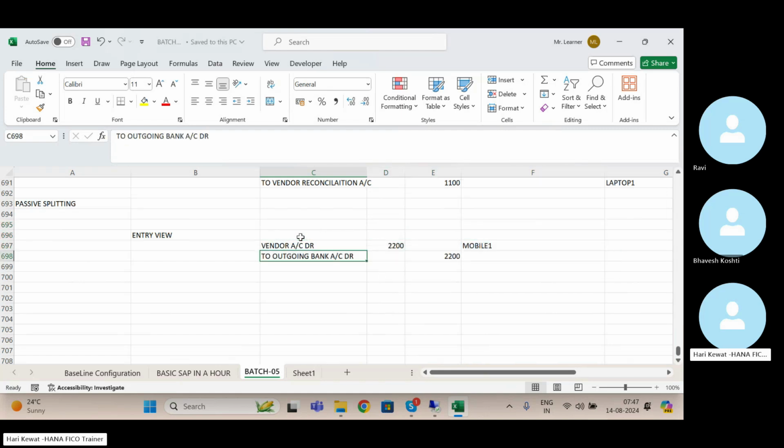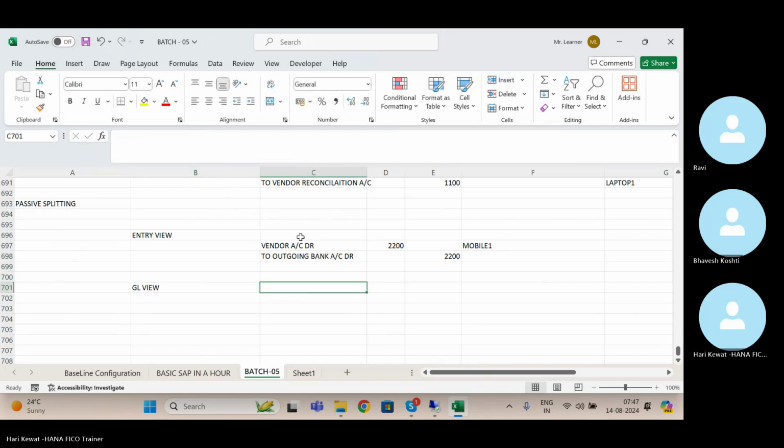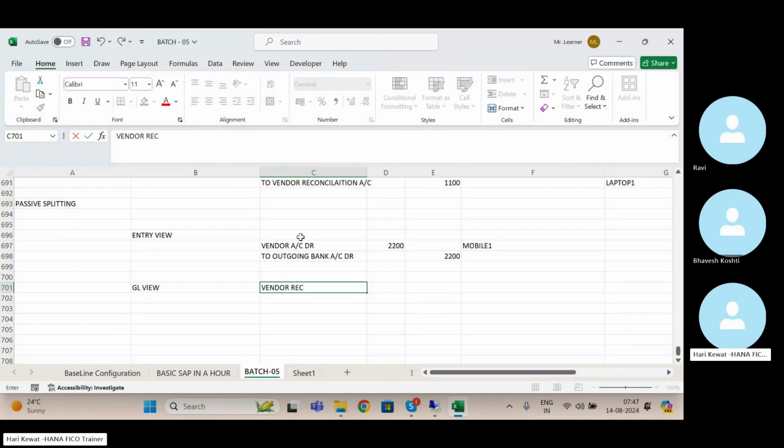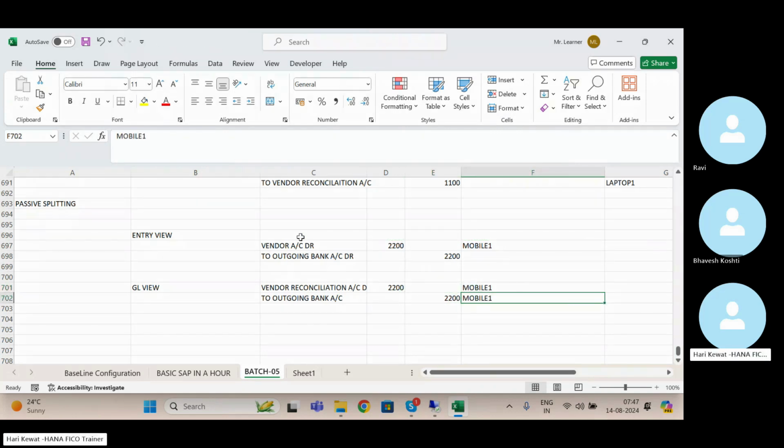Go in the GL view. Then this vendor reconciliation GL account is debited to the outgoing bank account, 2200. With a single profit center, the same profit center will come here also, not required to do anything.